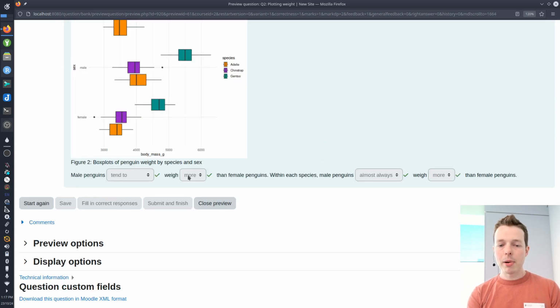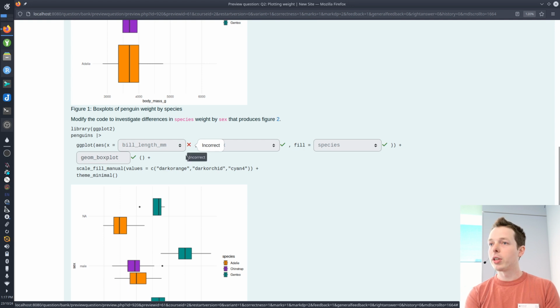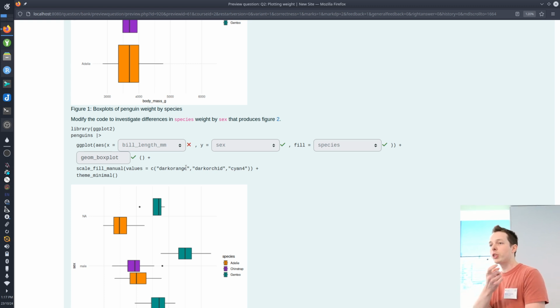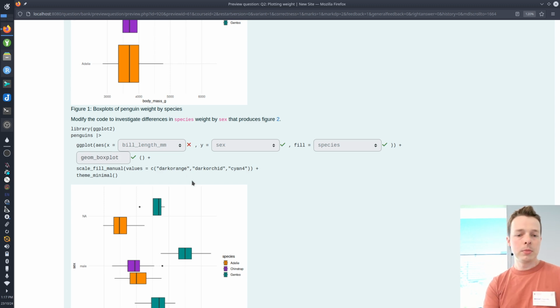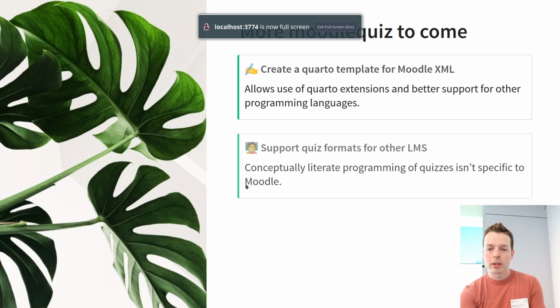I can get part by part feedback on what was right and wrong. And you can see that one was incorrect. And I can give individual feedback as well inside that cloze function to say why that particular answer was right or wrong. Okay, so that's Moodle quiz.